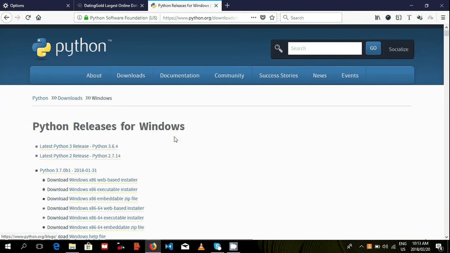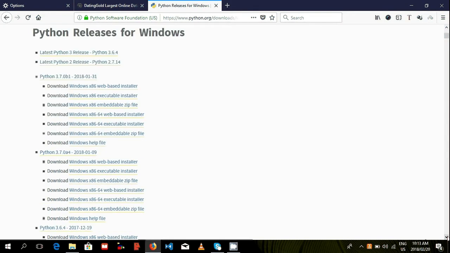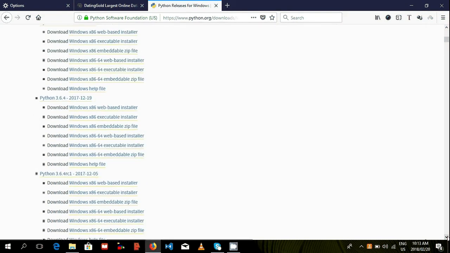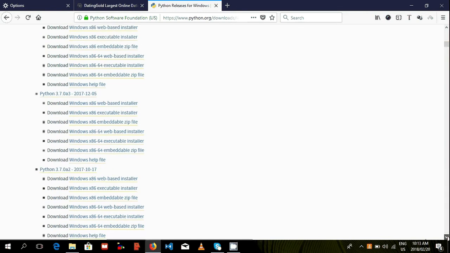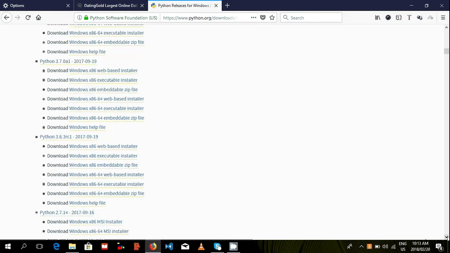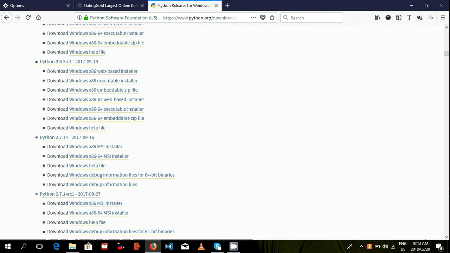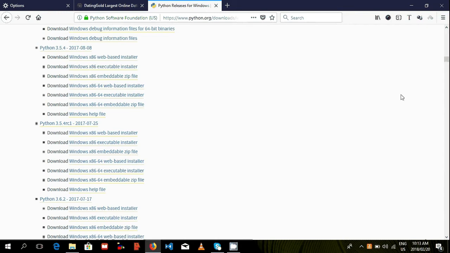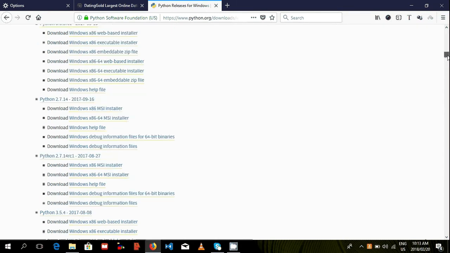It's always best to use the latest release. I guess it depends on a person's preferences, and then you're going to have all these options to download. There's a lot of options, right? So some of you might get confused. Basically what it means is you just look at the release date.